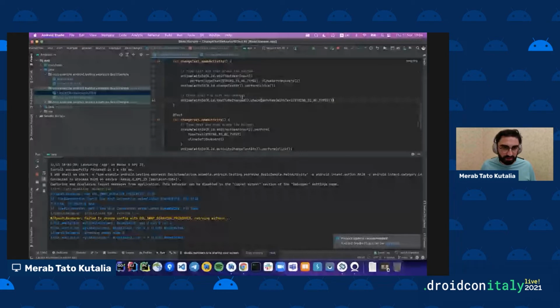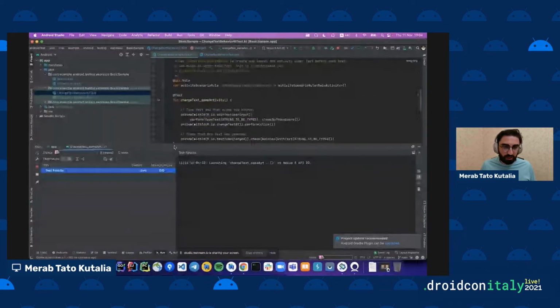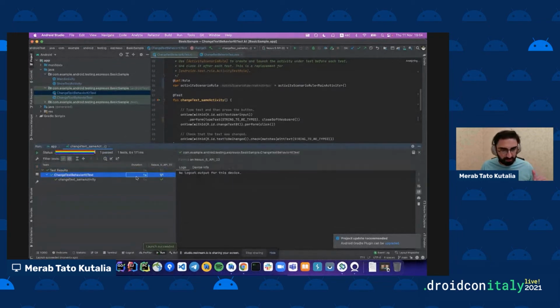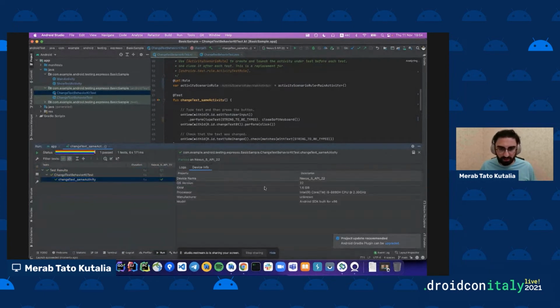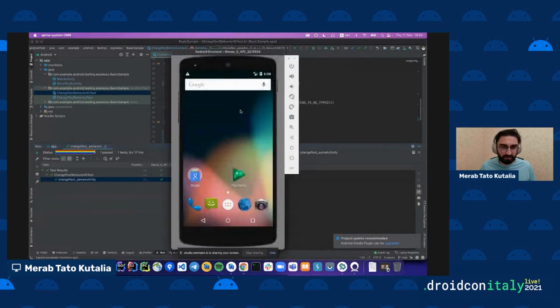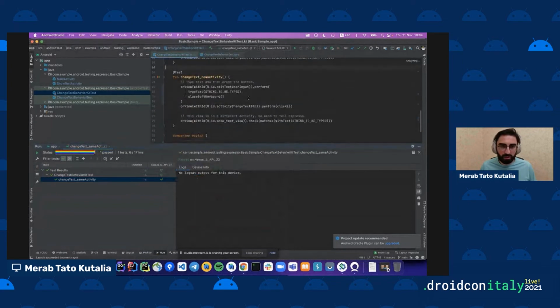So let's run the first test. And when I'm talking about the Android Studio support, I mean the complete support. So you can see the name of the emulator, the duration, and what was happening on the emulator during that, what the state of this emulator is, and if it fails, we have detailed info.